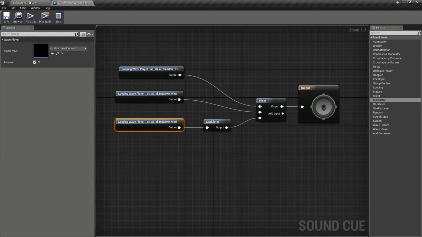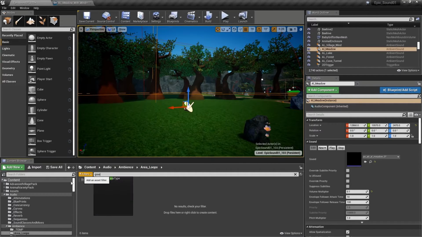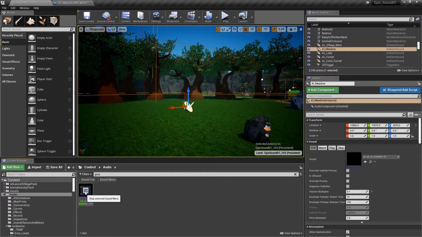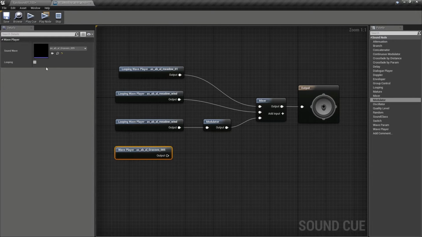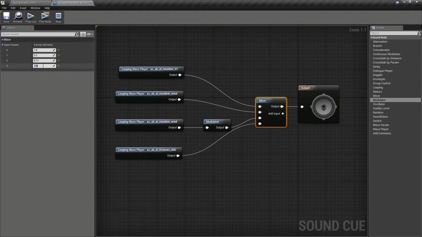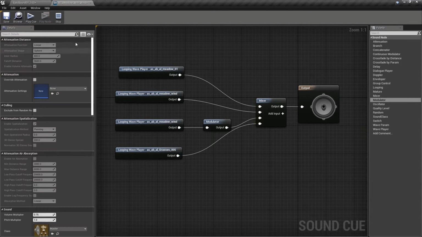We're just going to add a final touch and add some grasses that might be blowing in this wind. Drag and drop. Again, I'm going to set that wave player to be a looping wave player, add an input to my mixer, bring that in, set a volume, and we have our final sound cue for the meadow.